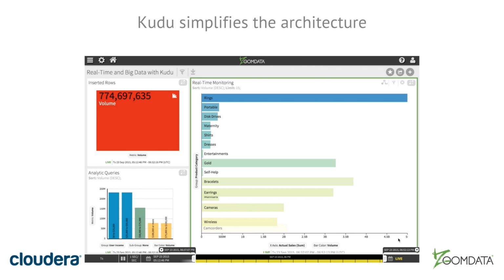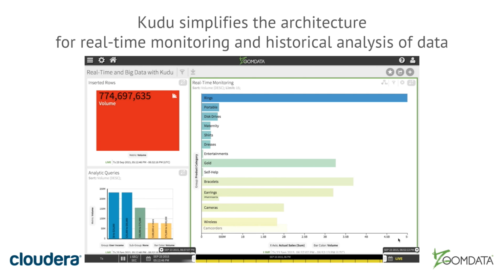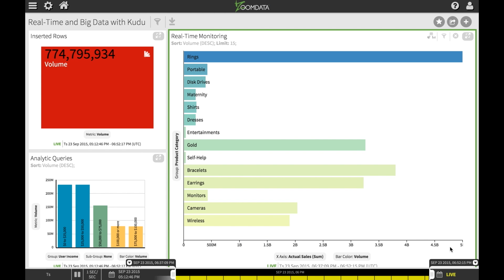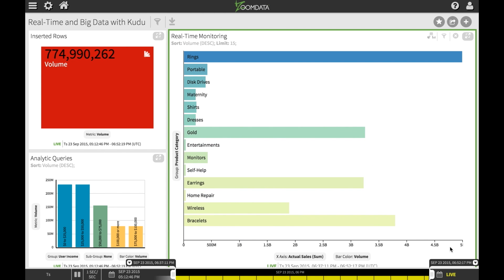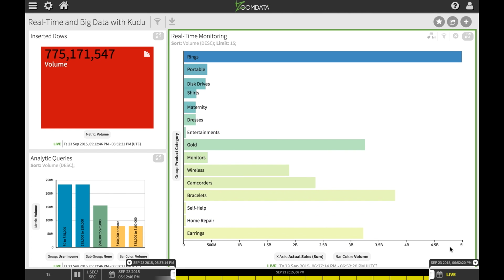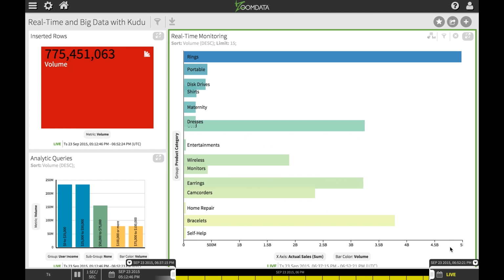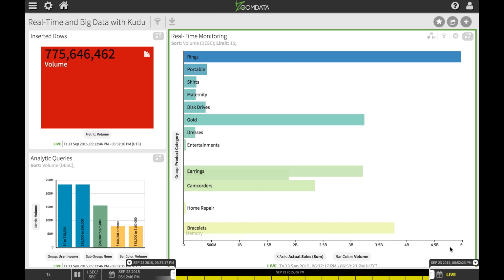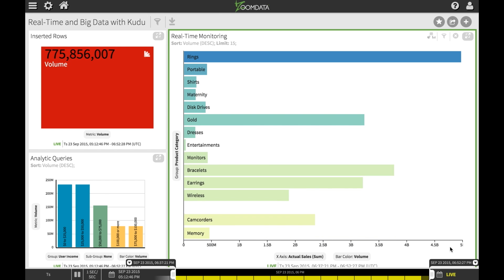In this demo, I'm going to show you how Kudu makes it easier to perform both real-time monitoring and ad hoc analytic queries on the same set of data. I'm using Zoomdata as the end-user interface because it natively supports Kudu and provides really fast visual analytics on both real-time streaming data and also on large volumes of historical data.